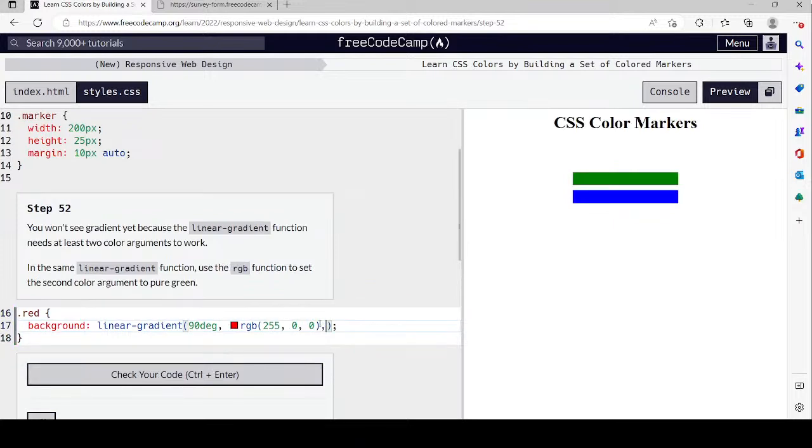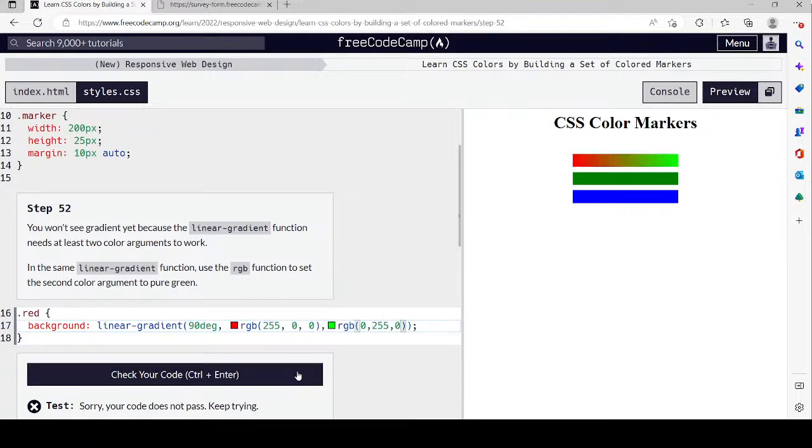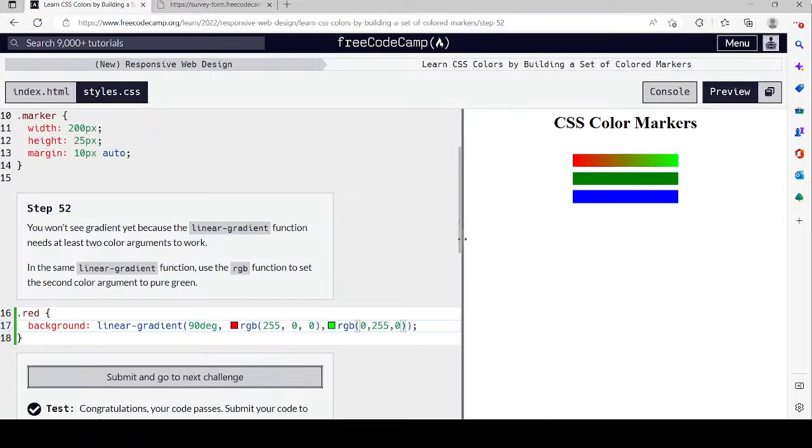In the same linear gradient function, use the RGB function to set the second color to pure green. So RGB, I'm going to set that to pure green, so it's going to be none of red, none of blue, and all of green. Oh, I messed up. RGB. So I messed it up a little bit. So it's going to be none of red, all of green, because it's pure green, and none of blue, because it's RGB. So that works.